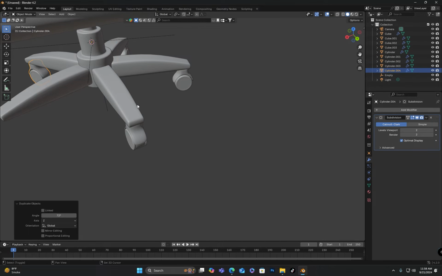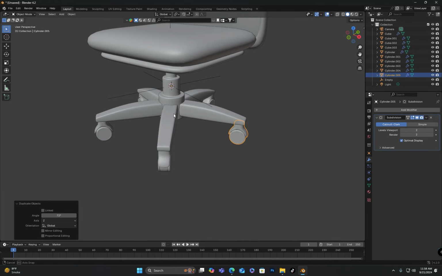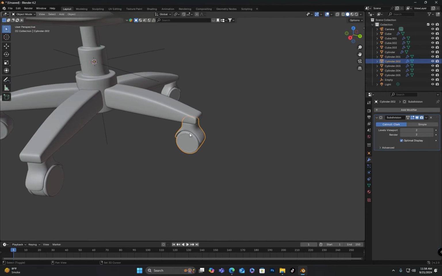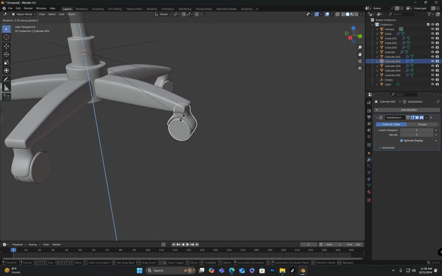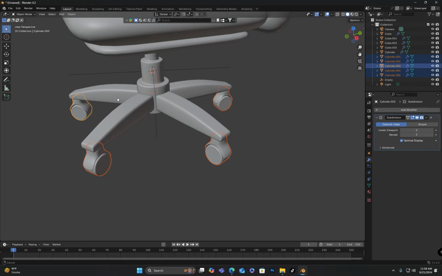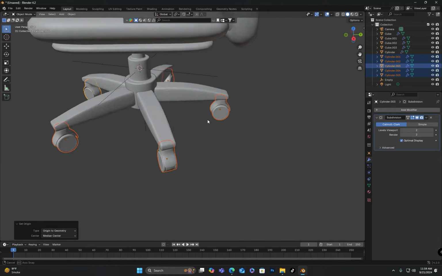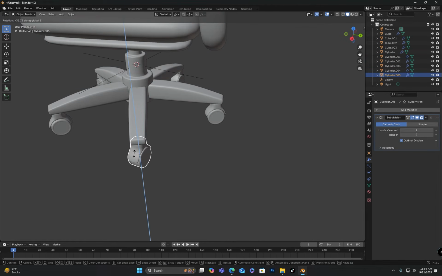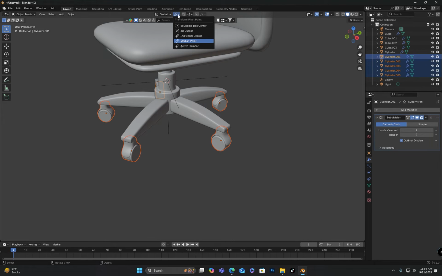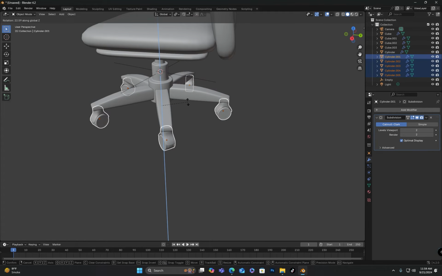Now I will use Shift plus R to repeat this action, and the wheels will be placed exactly at their respective positions. Now I will randomly rotate all the wheels a little, but before that I will select all of them, right click and move the origins back to geometry. From here we can select the individual origins and rotate all the wheels around their respective origins.